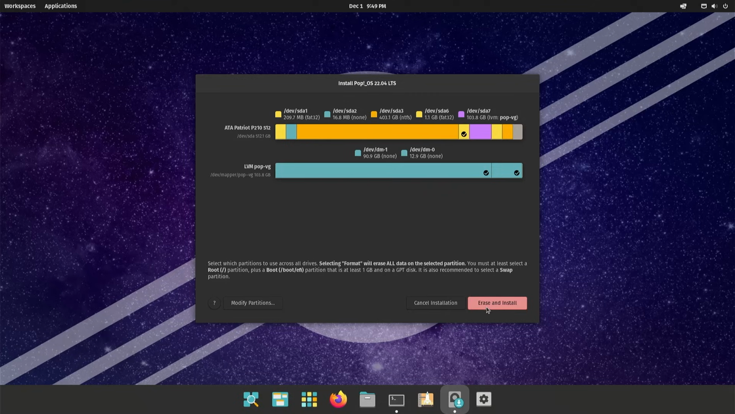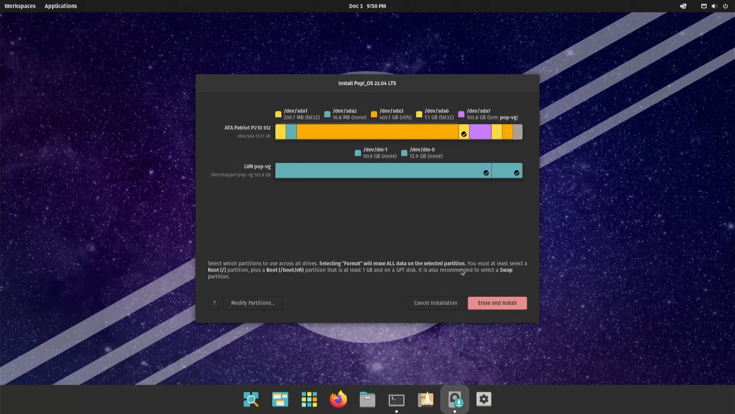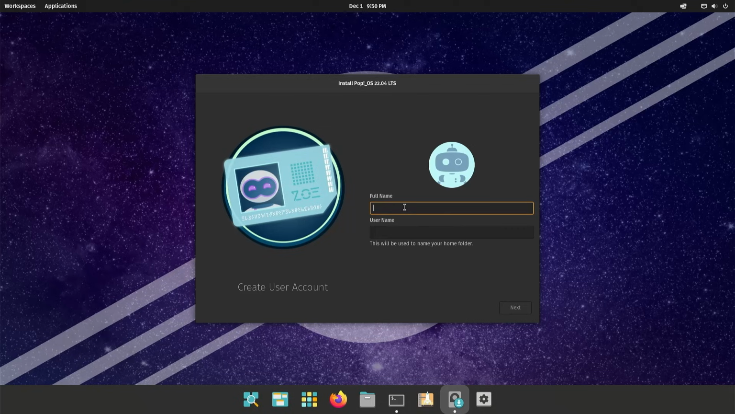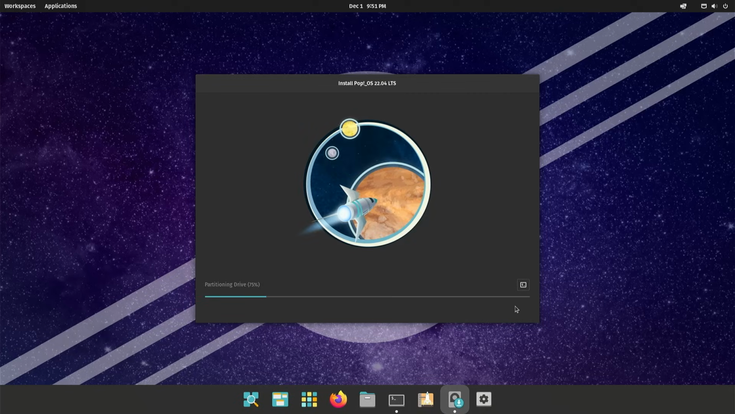Before hitting erase and install, going back into my terminal, I'm going to remount /cdrom. So mount -r /dev/sda4 /cdrom. And it's been remounted. I'm going to minimize and erase and install. Put in your full name and username. Next. Your password. Next. And it's going to install Pop!_OS. This will take a little bit of time to install.